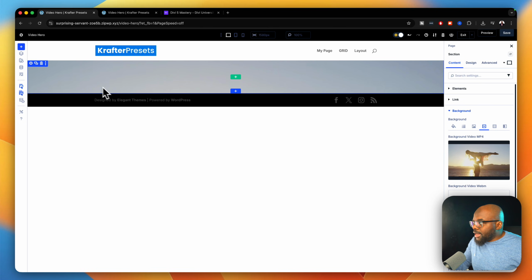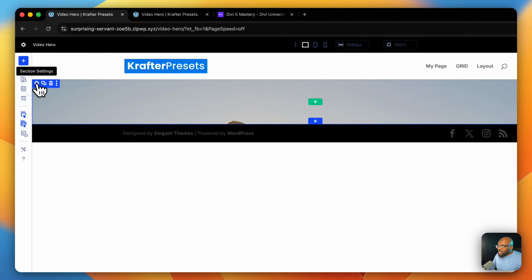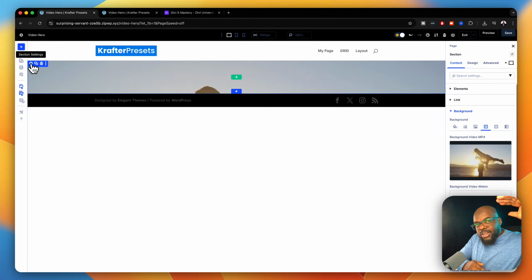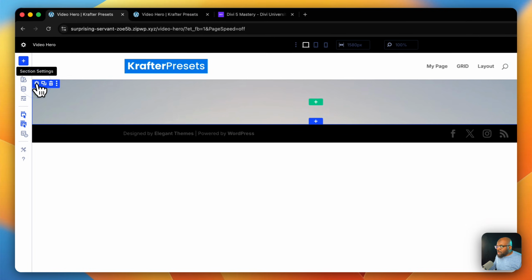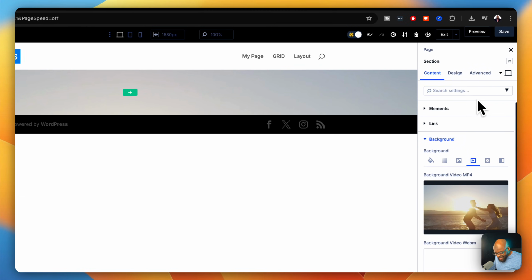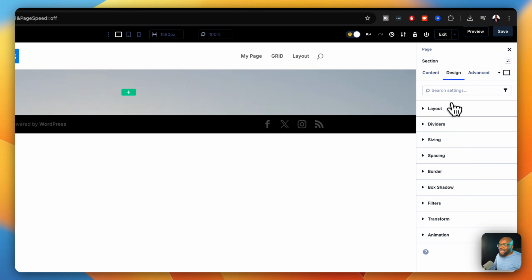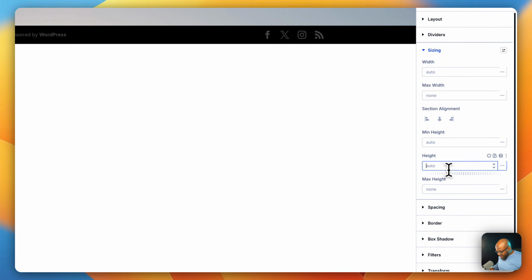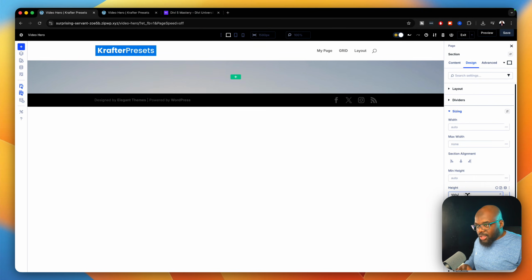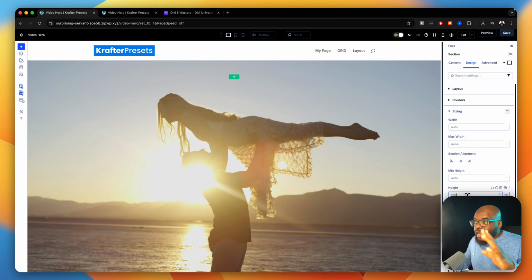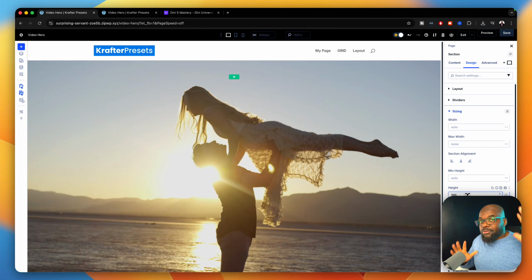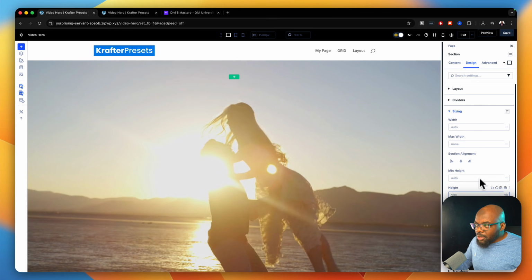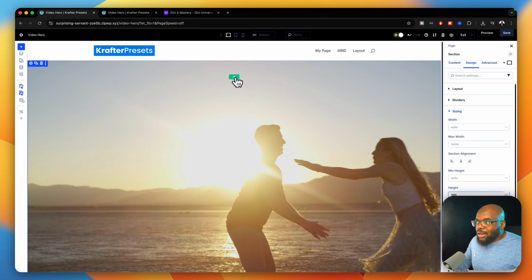Okay, so what we're going to do next is to make sure that we have this video filling in the whole screen. So to do that, you want to come over here to section settings, and then go to background. So over here, you want to go to sizing, and what we need is the height. So let's go ahead and enter 100 VH. Hit enter, and now we are at full screen for our video. The next thing you want to do is to add our content.